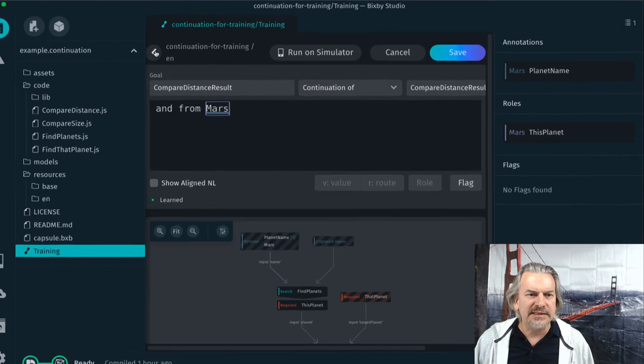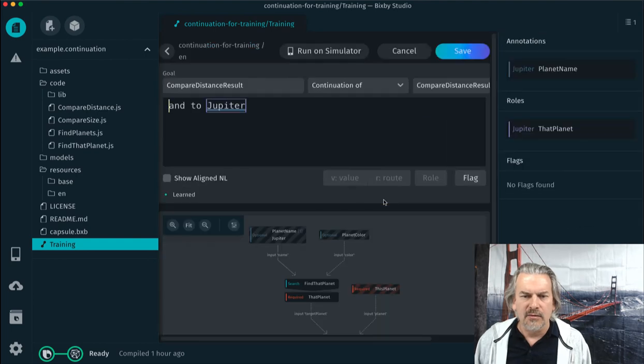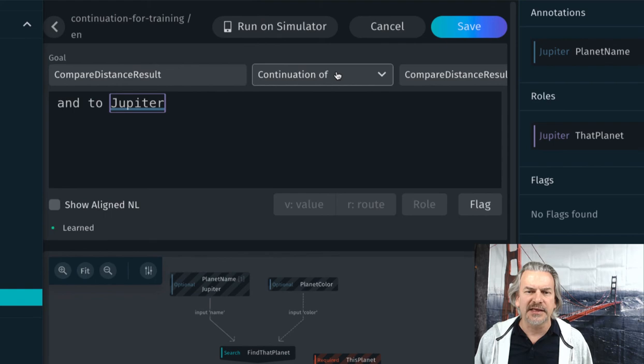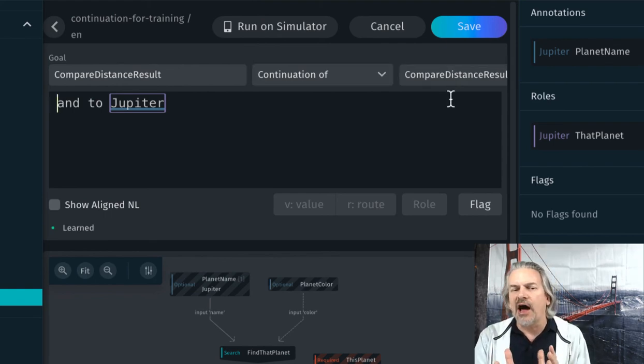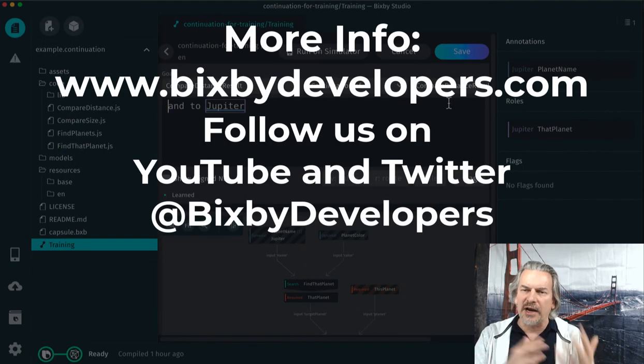All right, let's see the other one. And that was and to. Boom, very similar. Compare distance result is a continuation of compare distance result. So there you saw how using Bixby continuations, you can model what I call verbal shortcuts. And that is your Bixby Tech Tutorial of the week.